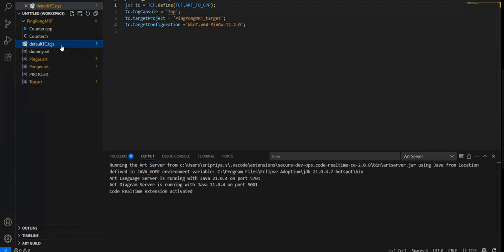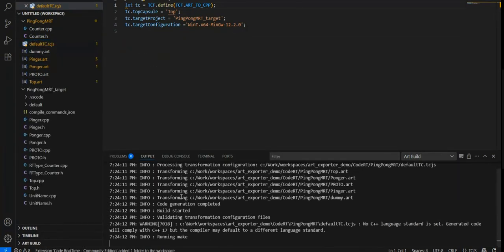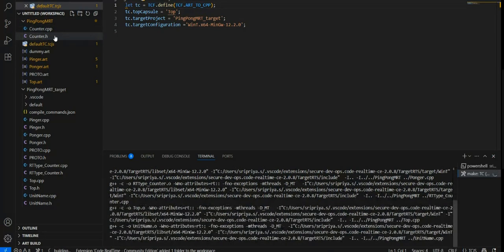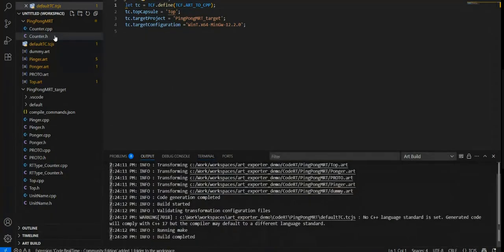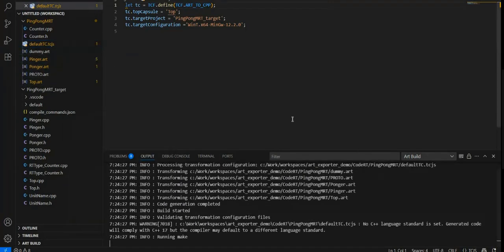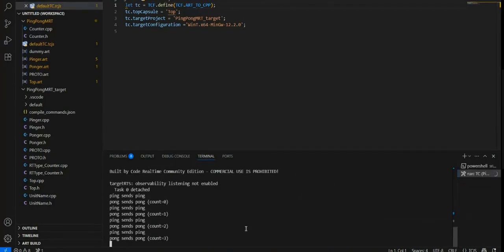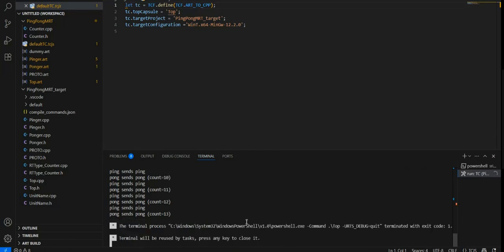Let me try to build this project from Code Real-Time now. The source files that we have in the exported project for the custom data types will also be included during the build by the art compiler. You can see that the build is completed. If I run this application in Code Real-Time, you can observe that it is printing the same messages that we had seen from Model Real-Time. So now all the necessary configurations are exported to Art, and we have the same application running from Code Real-Time.